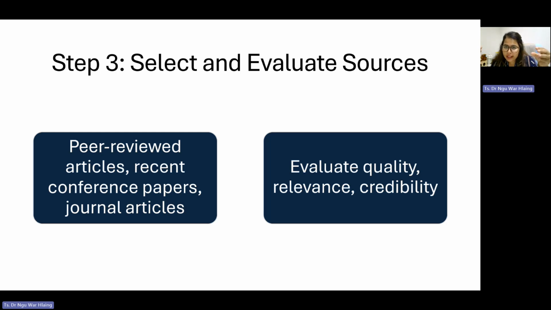Evaluate the quality by checking the study's methodology, the reputation of the journal, and how recent it is, as older studies might not reflect current technology. These steps ensure your review is built on a solid foundation of reliable research, not outdated or questionable sources.